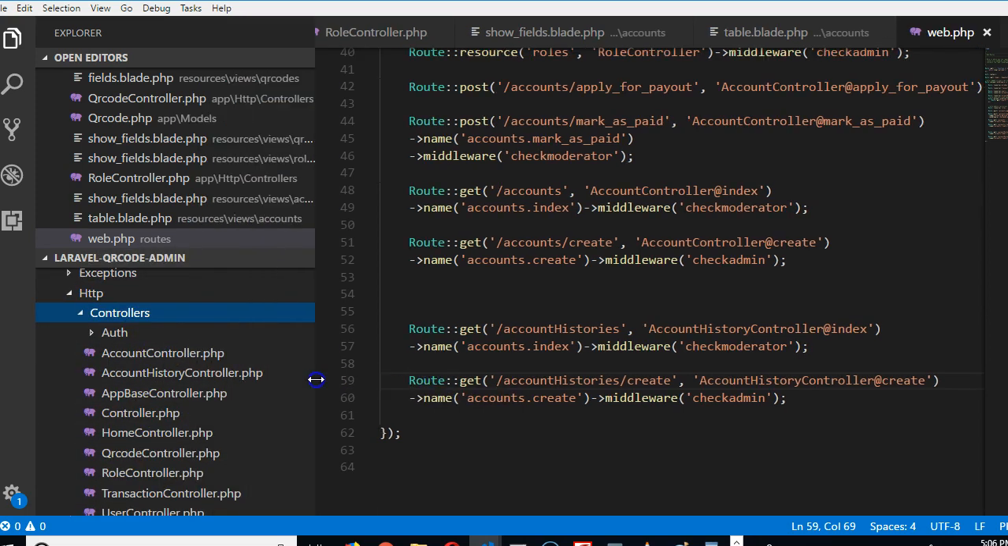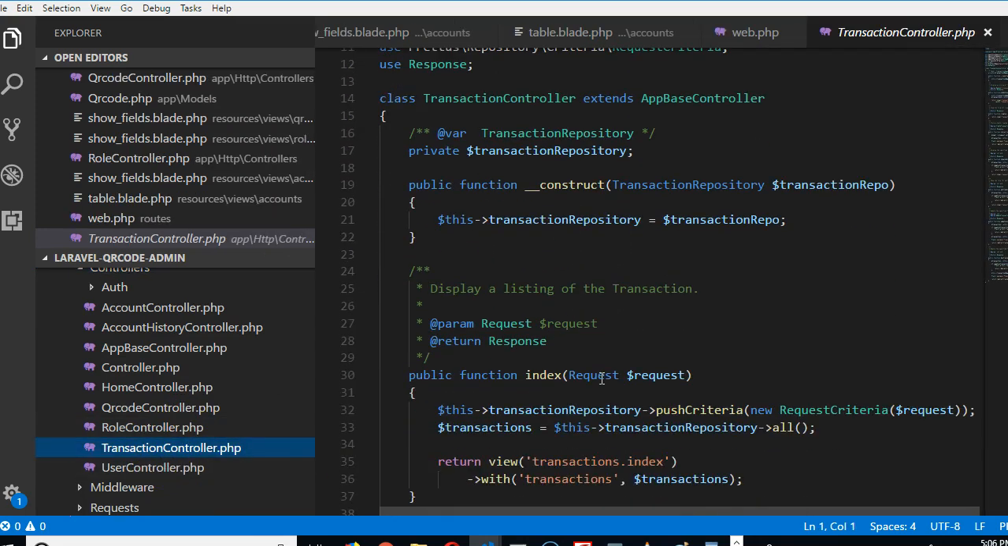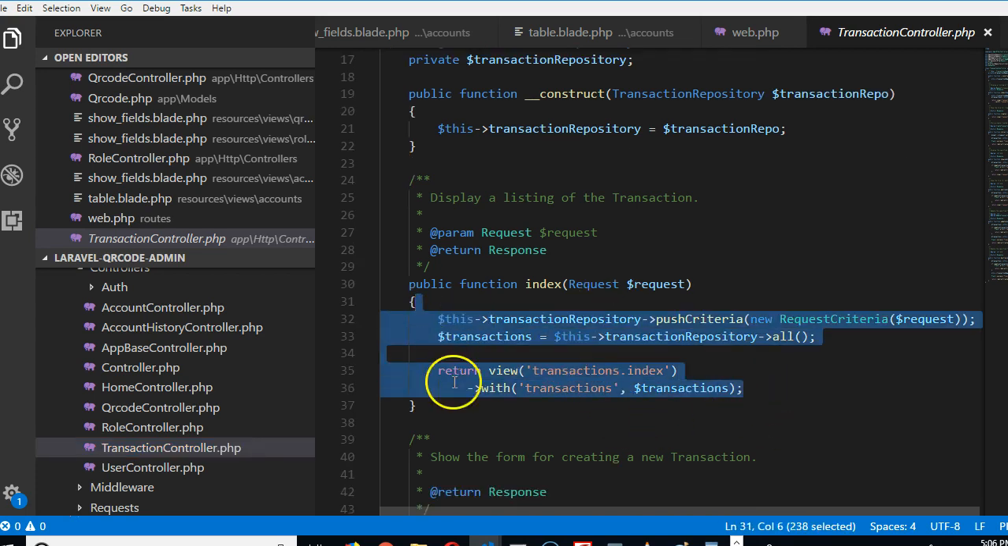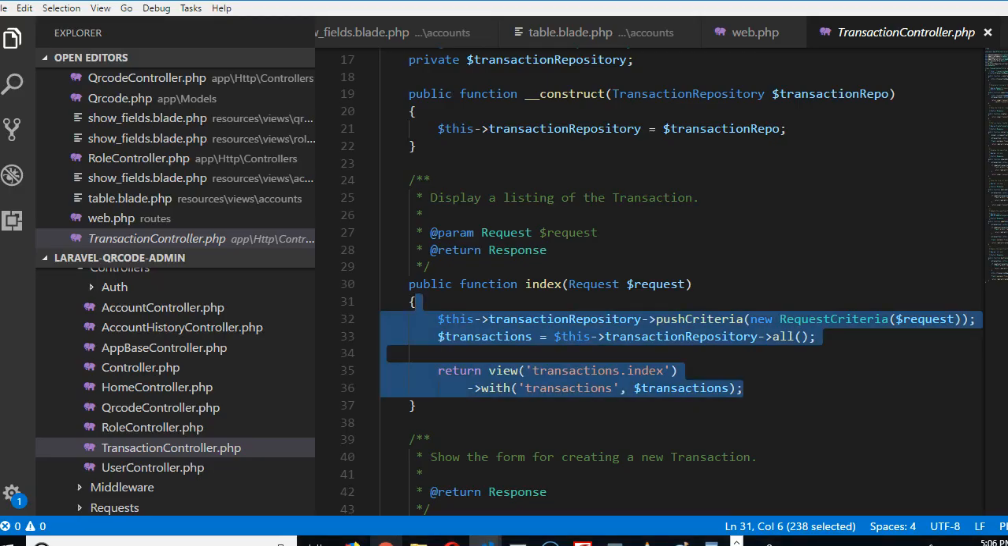If we go to transaction, we will see that there's something. This is just spitting out all the transactions. If you come to transactions, it just spits out all the transactions. No, we don't want all the transactions spitting on the page.